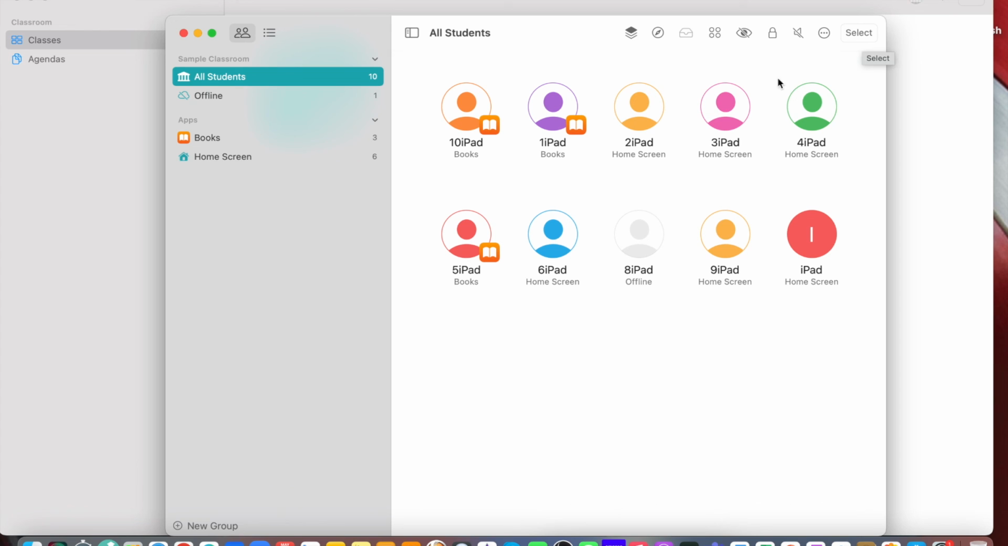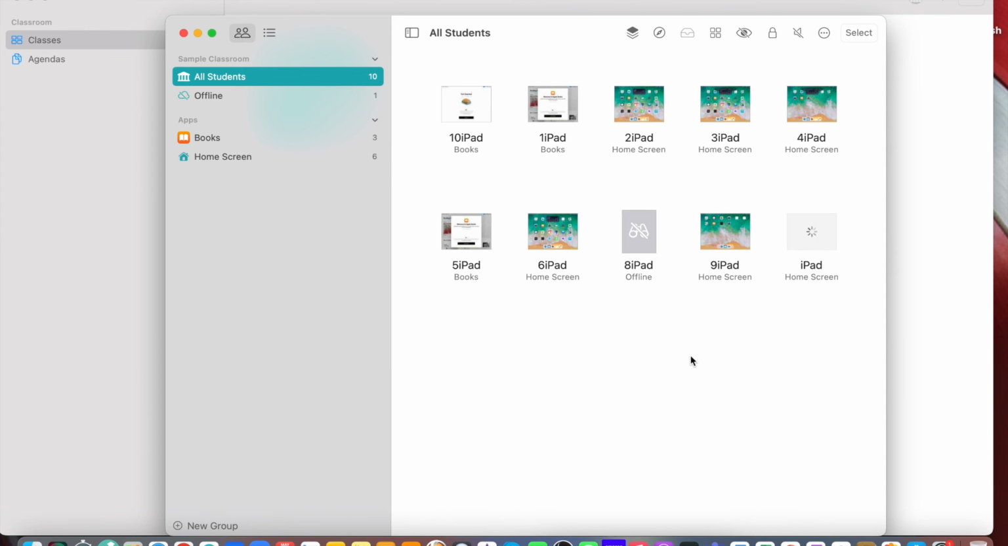The final icon is the 4 circles. This is the attendance versus class display view. In this mode, I'm in attendance mode, letting me see who is logged in and who's online. If I click the button, it changes to display mode. Now, at a quick glance, I can see which apps the students are using and what their screen looks like. This is a very useful feature just to simply monitor what's going on with your classroom.